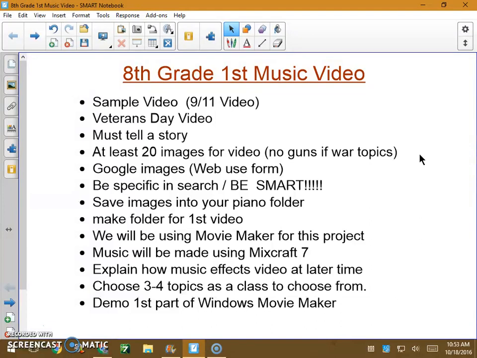Okay? Yes, you can decide to do tanks. That's fine. The tanks can't be firing. If you decide you're going to do the Air Force and you're doing all jets, that's fine. They might have weapons on them. They cannot be firing. Because you can't get rid of those things. All right, but no guns. You're going to be using Google Images. You all sign the appropriate use web form.